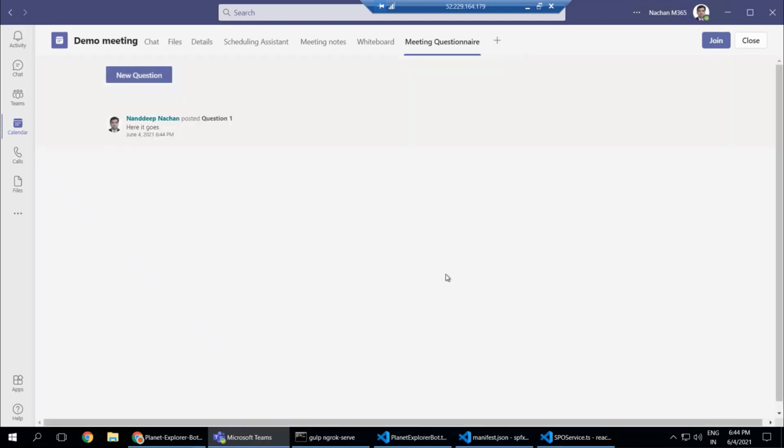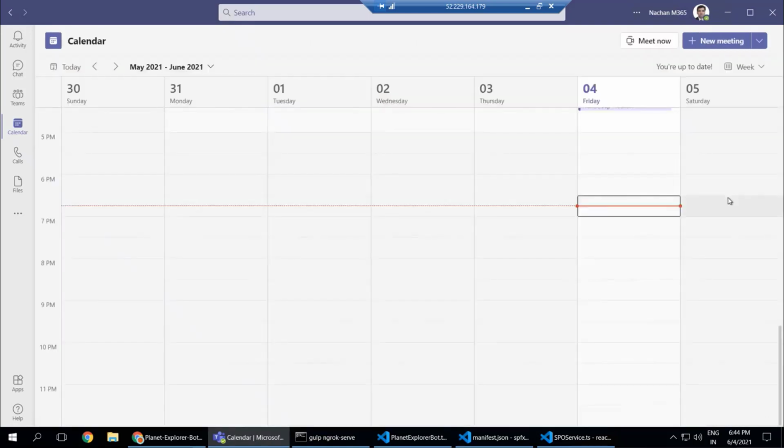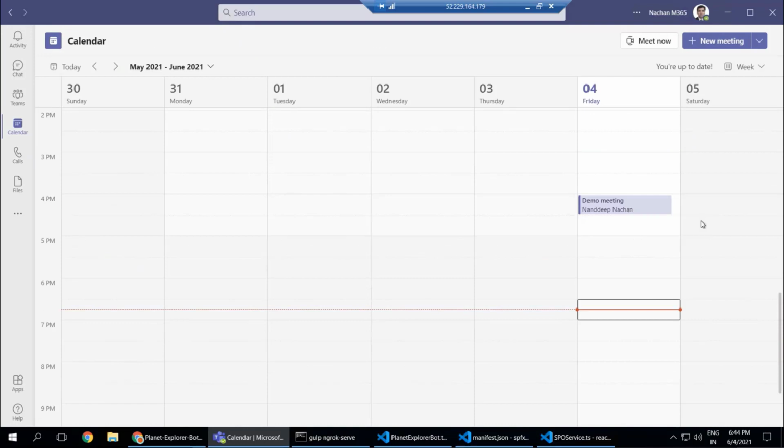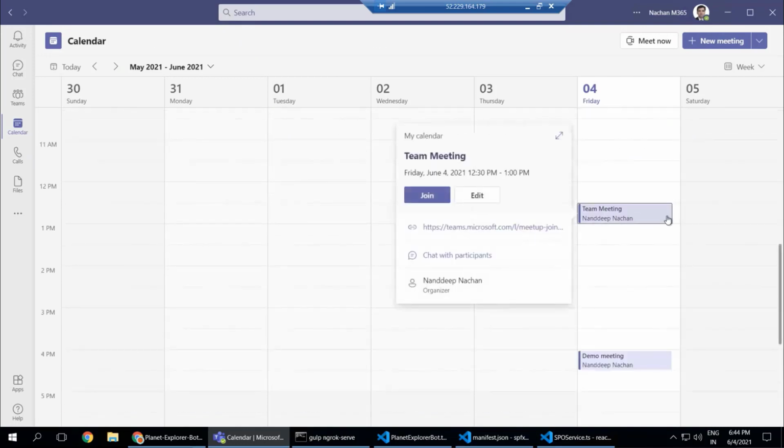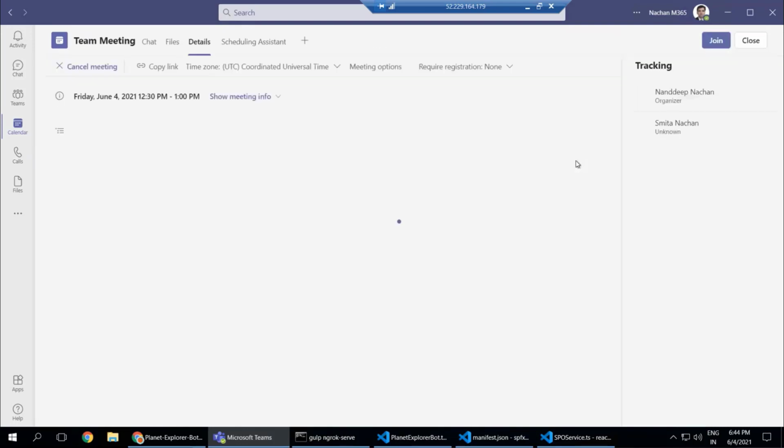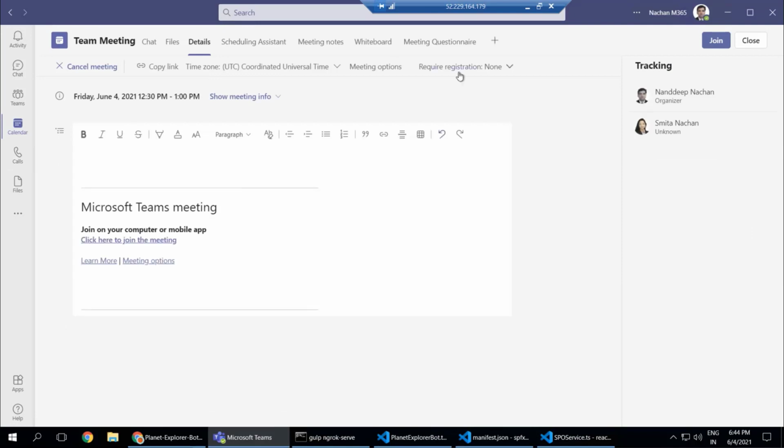So this is how the experience will be, that we will be able to post a question to the other attendees as well as to the organizer of the meeting, and they will be able to see that. So I just want to show another meeting that we had previously. So maybe if I can open up this team meeting. So this is the experience for all of the users.